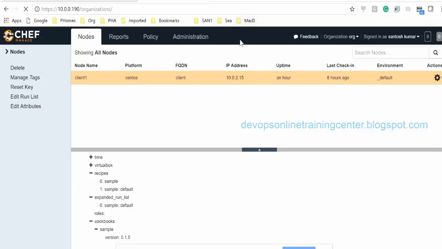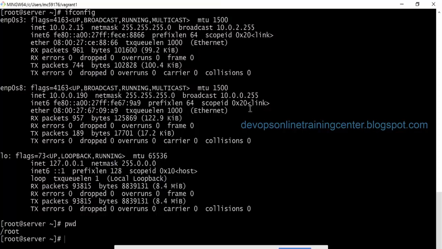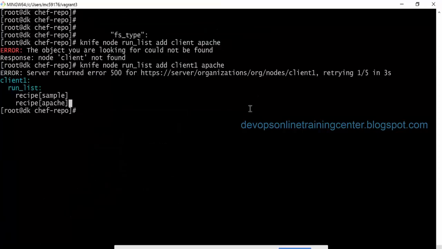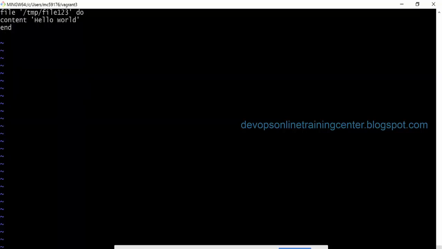So fine. Let us try to do the same thing from the server. The graphical user interface is not responding. That's fine. So cookbooks, Apache, recipes, default.rb. This is the main file from where the execution starts. So I'll go here. Let us say I'll add one more content, hello world 1, 2, 3. Right? And now I want to upload with the different version. So how do I upload?